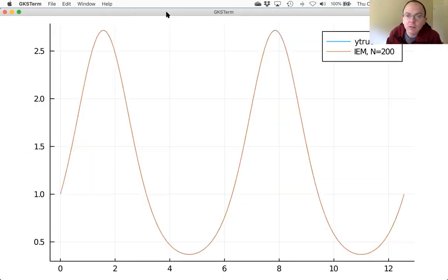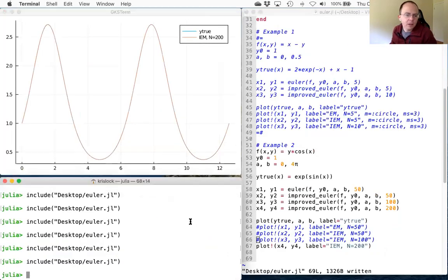Okay. Yeah, I think they're basically right on top of each other. So you see with just 200 steps, we're able to get a very accurate plot of the true solution using the improved Euler method.